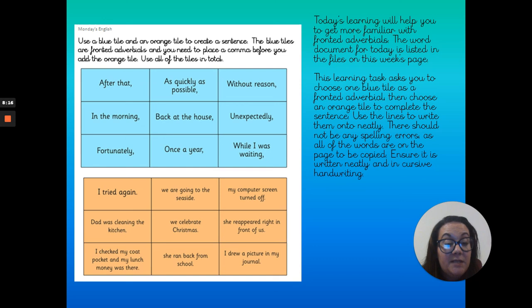And when it is completed, you need to then get your grown-ups to take a really clear photograph of it and email it over to me so that I can have a look at what you have been doing today.